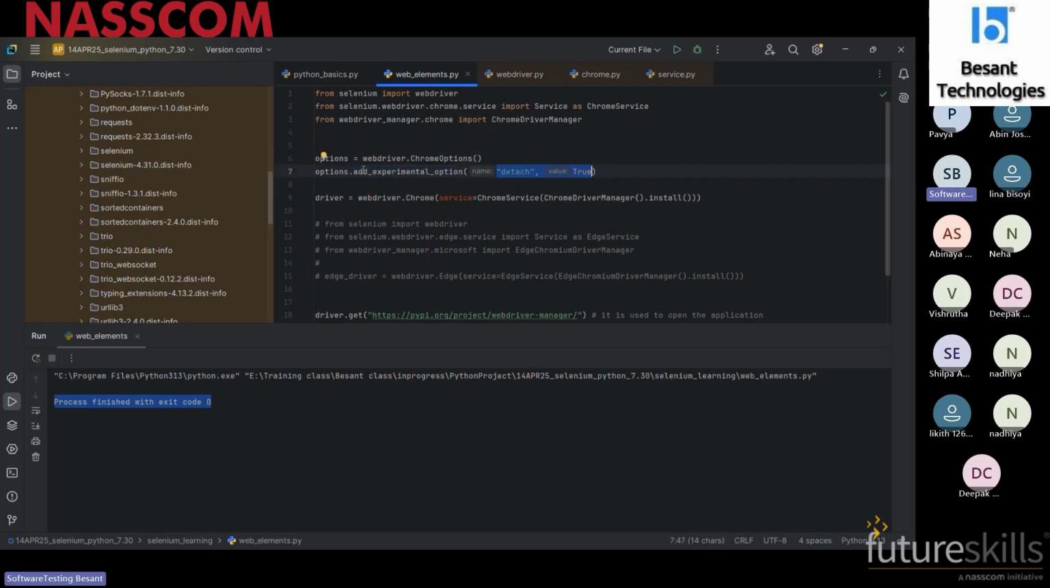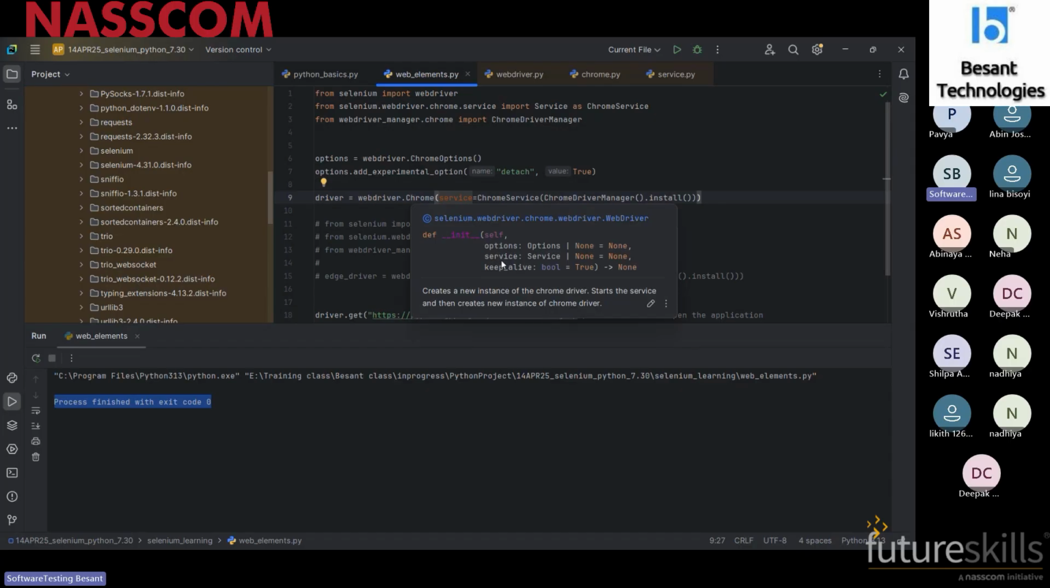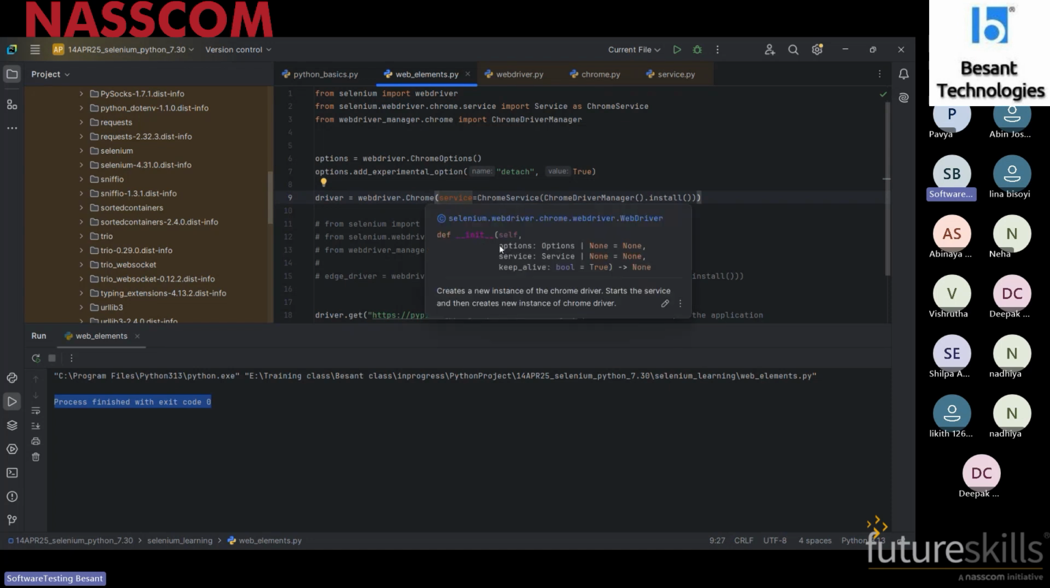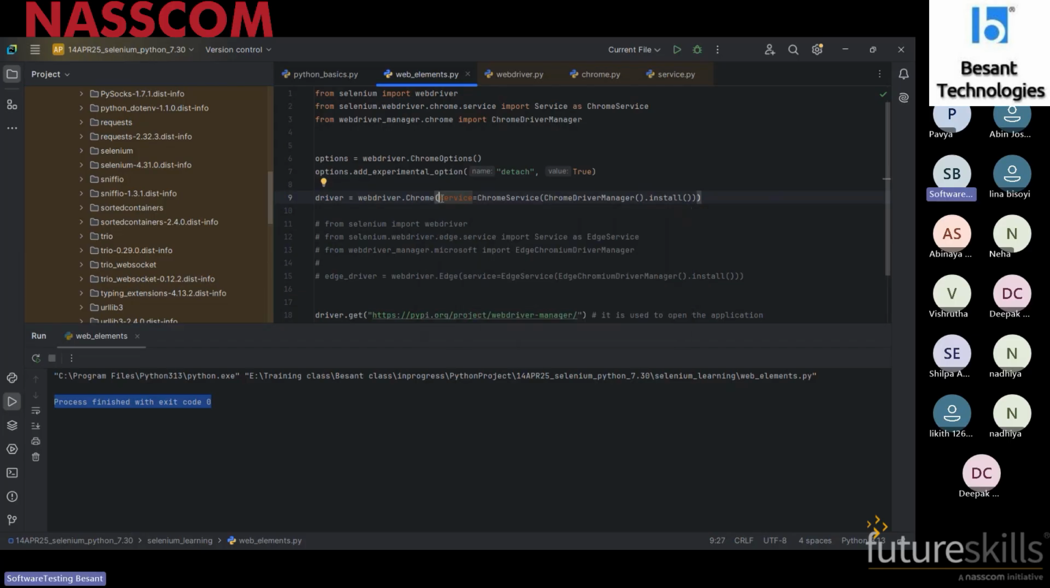Now, what we need to do is pass this object as an argument to Chrome, because we want to make this Chrome browser stable. So we need to pass a parameter here. See here, this is a class. This class has parameters like options, service, keep_alive. Service is already provided. Now I'm passing options. So this option is an object, and this option is an argument. Fine.